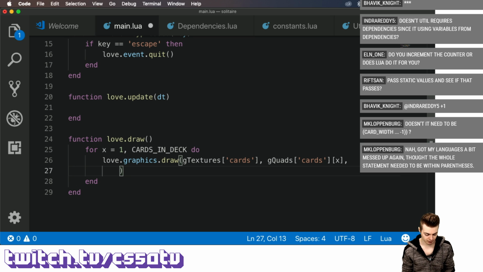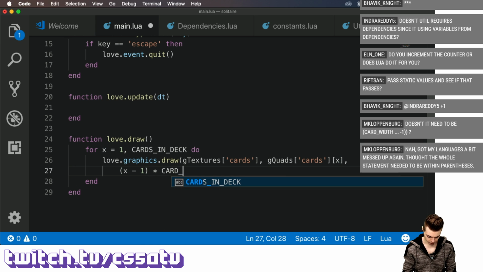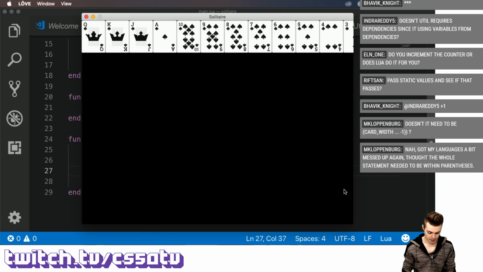So let's say I want to draw them all sort of horizontally. So I'll say x minus 1 times card width. And then we'll just say 0 for the y. And if I run this, we do indeed see that we're getting all of the cards drawing from their higher to lower face value, which is pretty cool.